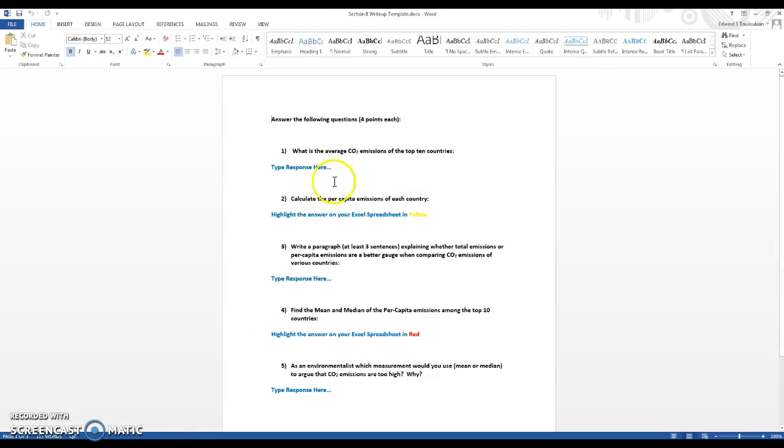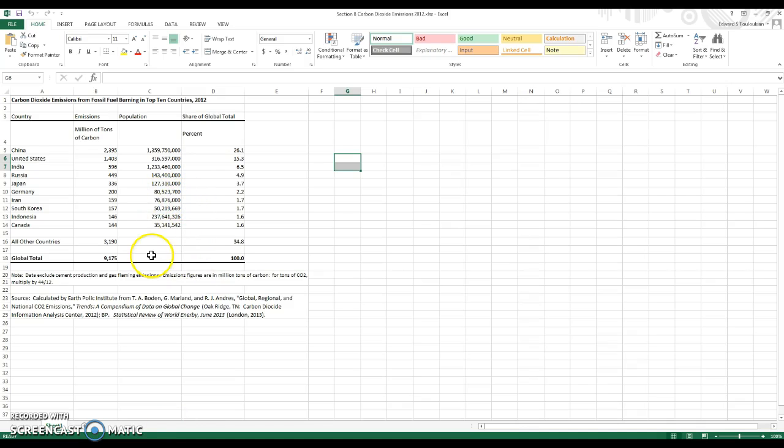I'll go back over to here: calculate the per capita emissions of each country. Here's where I would use the Excel sheet a little bit. Emissions per capita is emissions divided by population. Now one thing about this is these are in millions and these are not in millions, so we need to get them into the same terms. What I would do is make a column for emissions, and let's put these in non-millions.